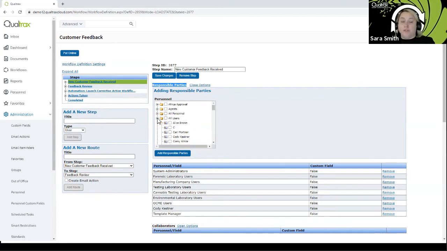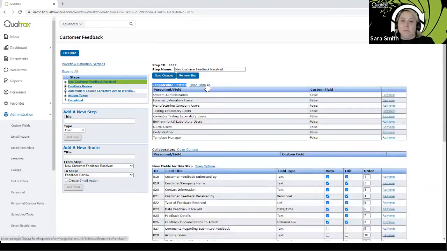I want to point out that the system will allow you to pick individual users as responsible parties. I would highly recommend that you stick to using groups. And I know that we probably all sound like broken records in our sessions. We say that all the time, but it really is in your best interest. If you use a group, then you can actually update your responsible parties just by adding and removing people from the group. You don't have to take the workflow offline in order to do that.